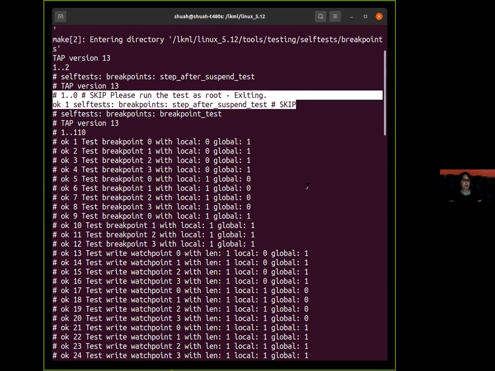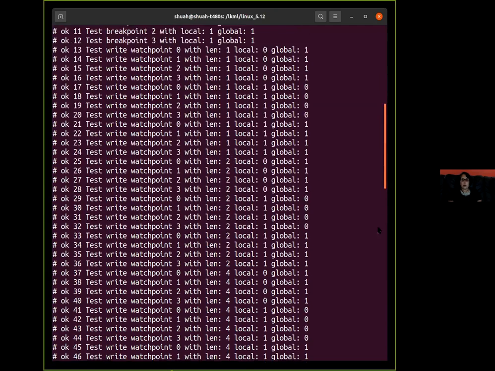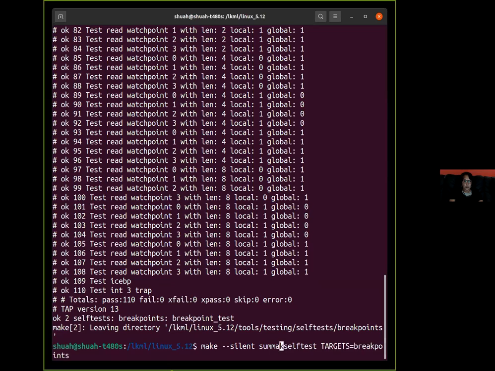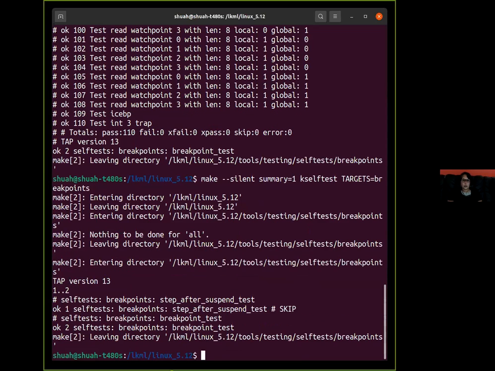Are there any questions on this reporting at this point? While you think about questions, I'll also run this in summary mode to show you the difference, because this does have a lot of sub-test cases. You will see the difference very clearly. At a higher level, it's saying I couldn't run the stop after suspend test because you're not running as root, so I'm skipping that, and it says skip here. It also says I have run breakpoint tests. It won't tell you how many test cases there are, but it'll run those.